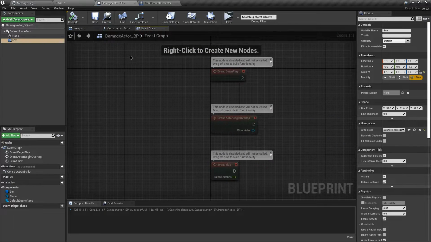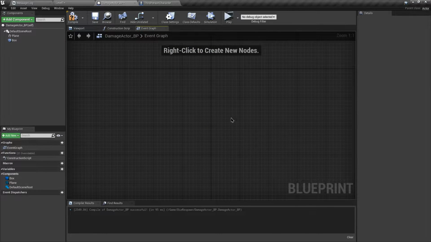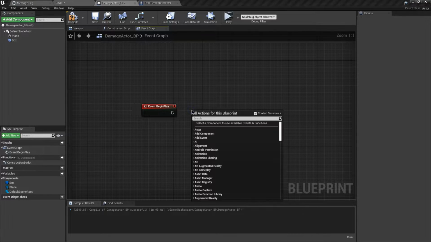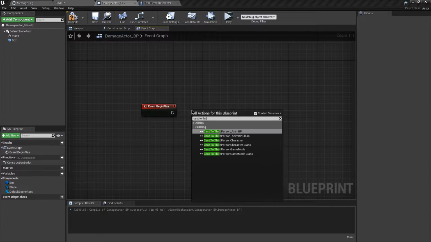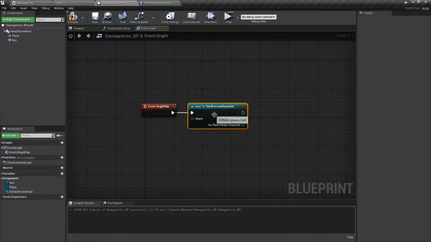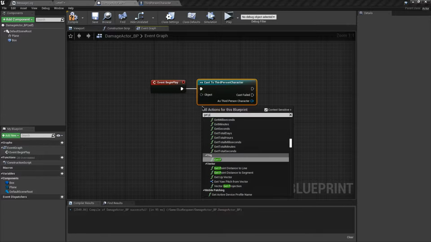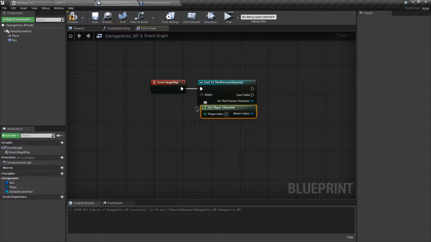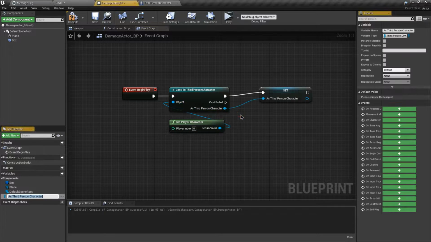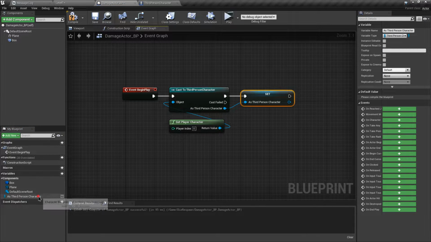Go to the event graph and delete all the unnecessary events from here. Now let's search for the event begin play. And now we want to communicate with our character. So for that, let's cast to our third person character. Let's connect the execution pins, and make sure you have the cast in your character blueprint. And now let's get the reference by get player controller, and let's connect the parameters. So now let's promote this to a variable so that we can use this later on. I'm going to name this third person ref.